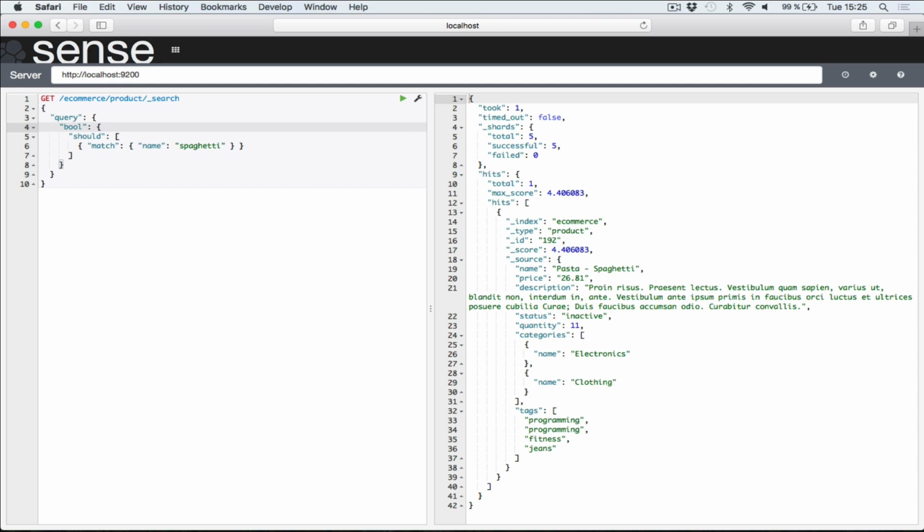Now that we have seen how must, must not, and should clauses should be nested within bool queries, it's also worth mentioning that for even more flexibility and more complex queries, it's possible to nest bool queries inside any of these clauses. There are two more queries that I would like to mention.